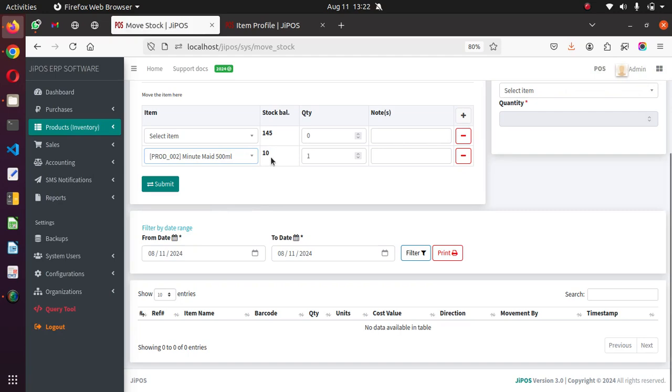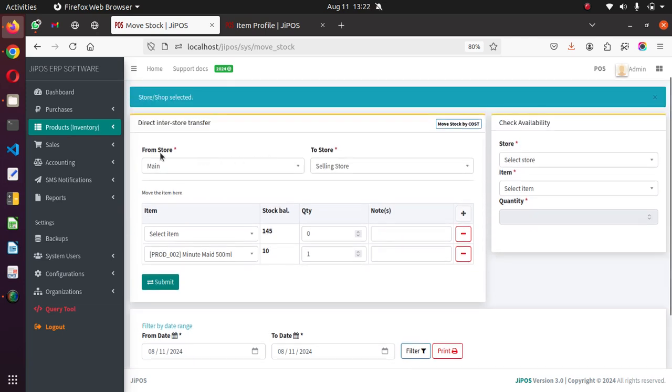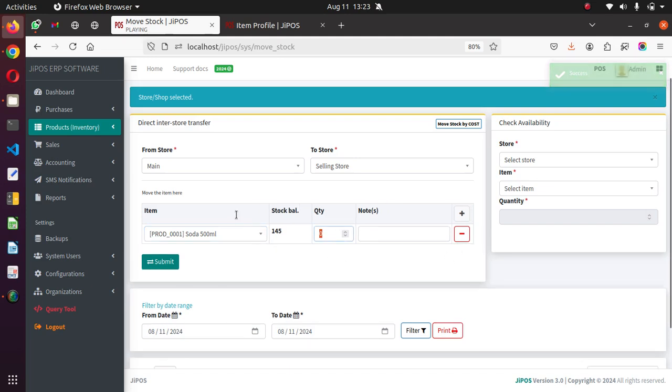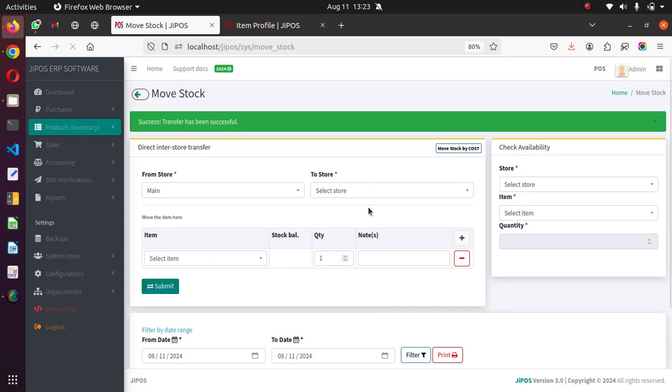Why? Because JiPOS version 3 and higher versions come with this particular feature as well, whereby the moment I select an item, it will display the stock balance in that particular main store. So if I'm moving from main store to selling store, then it will display the stock balance once I select that particular item. I can add the quantity and of course write any notes. So I'm just going to have my soda. I'm going to delete that and I'm going to move 10. Successfully moved from main store to the selling store.